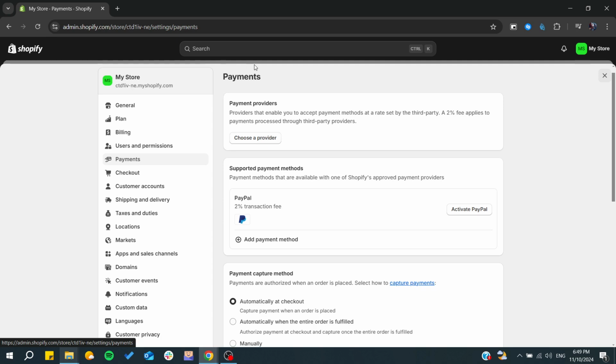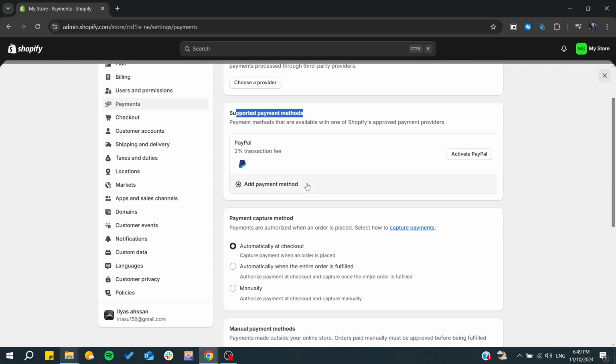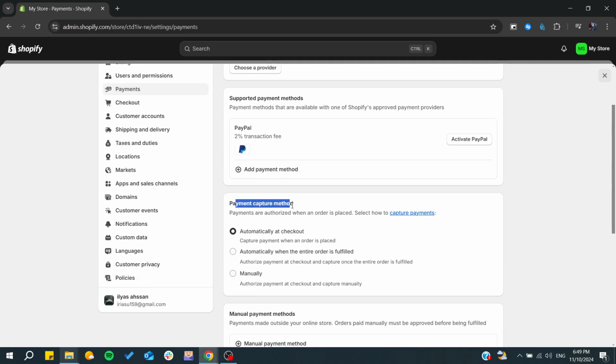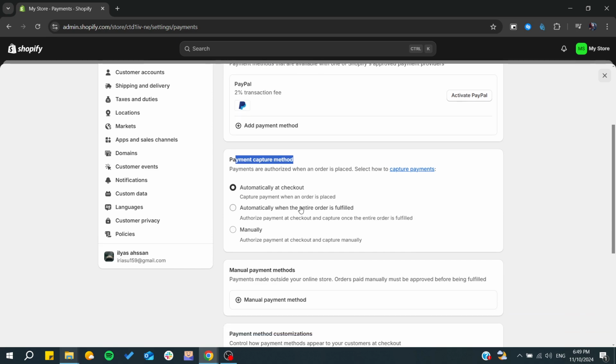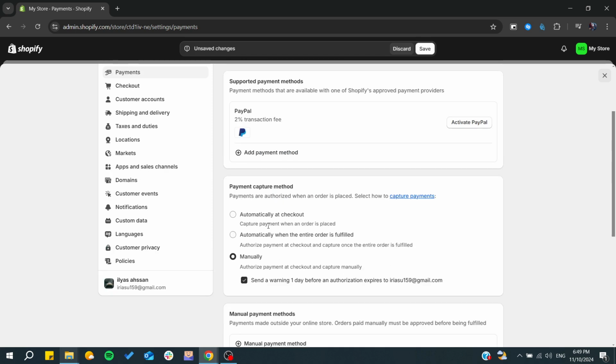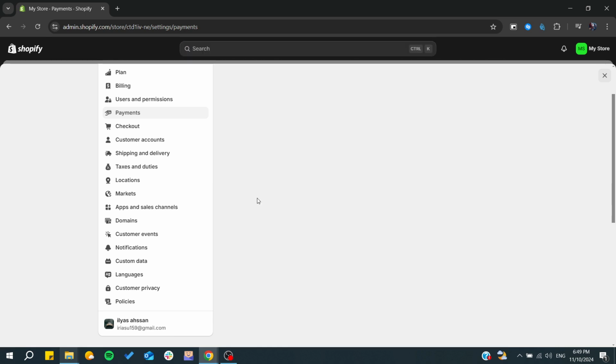So from here, you will need just to see your supported payment methods, and then you can choose any one that you would like. And from there, you can start using any payments capture method that would fit you. So from here, you can either use it automatically at checkout or you can use manually to redeem your money. So from there, you can activate your payment method or add as many payments methods that you would like.